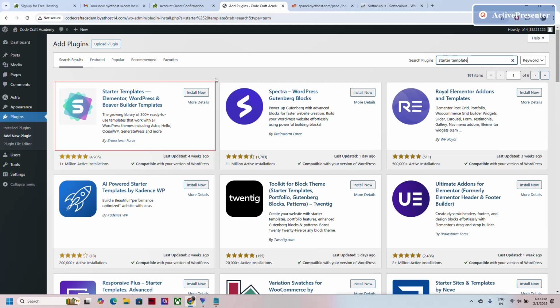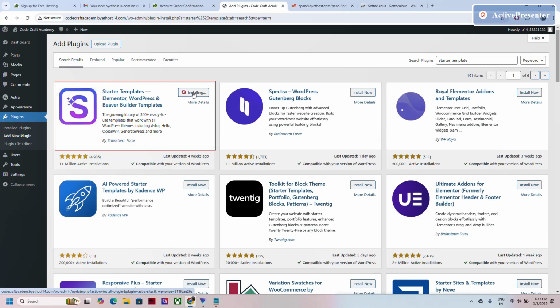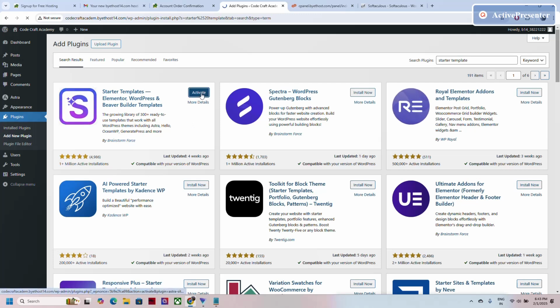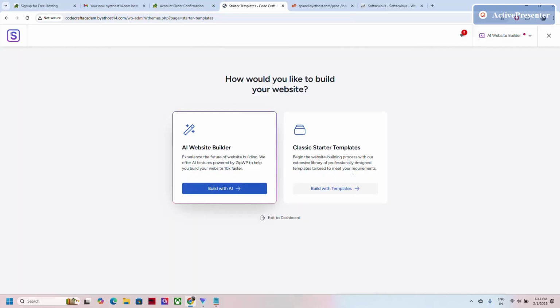Find the Starter Templates plugin. Click on Plugins, search for Starter Templates and install it. Once it is installed, click on activate. Starter Templates has been installed on our website. It will take a few minutes, then we have to click on Build with Templates.